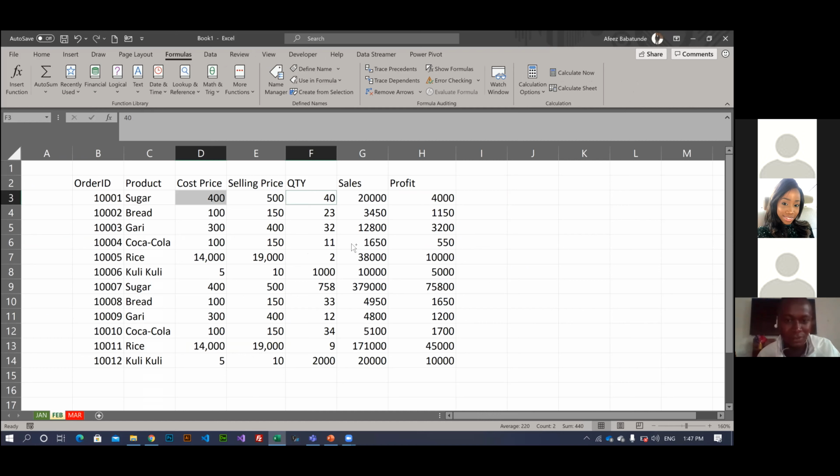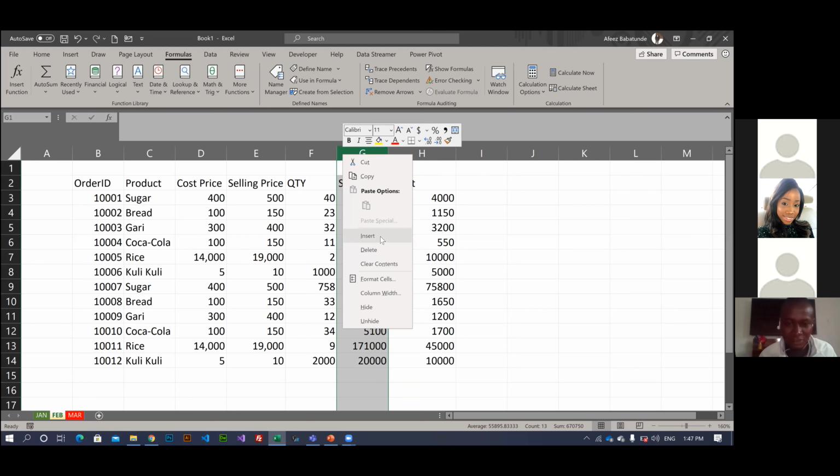Oh, no, that's not what I'm saying. I'm talking about while typing the cost price, how do we put space in between it, not the calculation? I'm talking about cost price. Okay, you can right click like this and do insert. I can't see what you're doing, sir. Can you see what I'm doing now? Yeah.